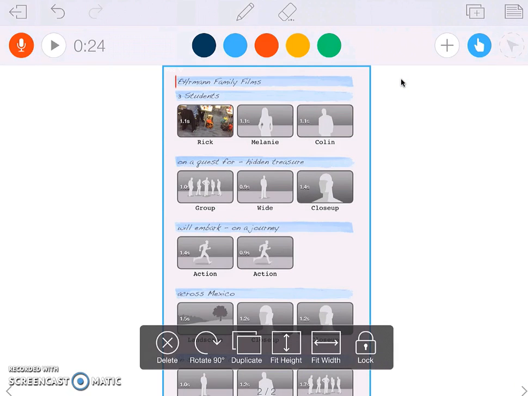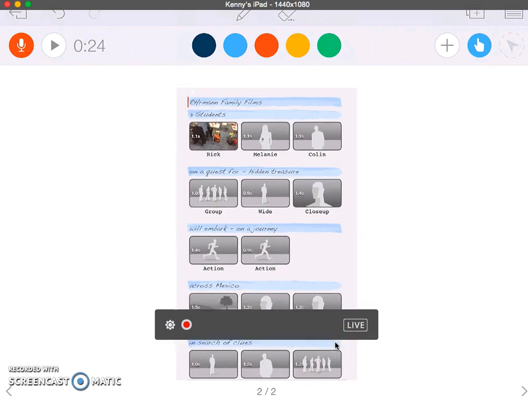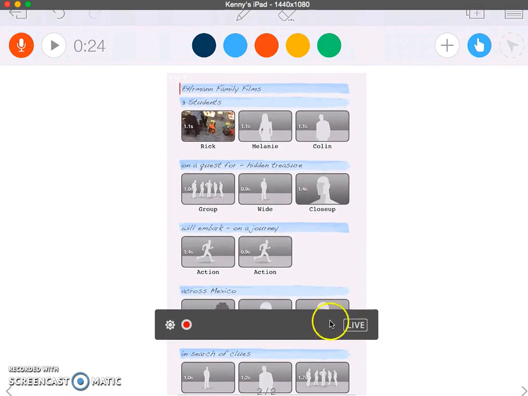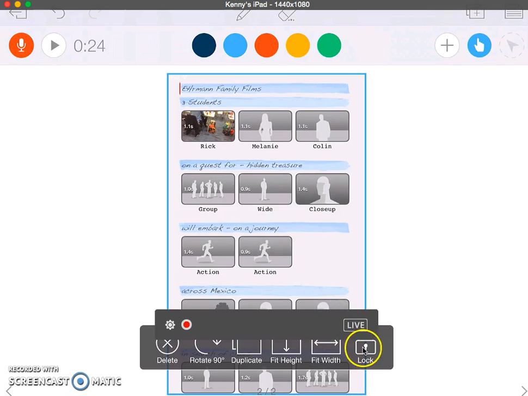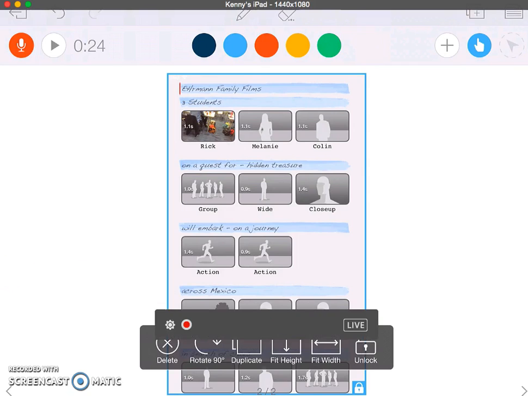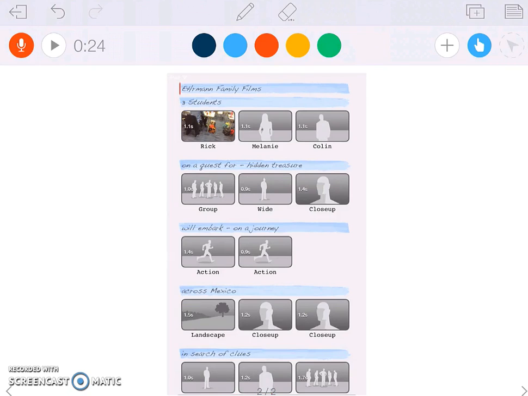So now my photo is in here, and if I were teaching my students how to use iMovie trailer, I can have this photo set. You can see the different options to rotate it, to fit the height. I can also use 2 fingers to pinch and expand my photo, and I can also lock it if I want to. And by locking it, it won't get moved around by accident. So I have my photo, and now I'm ready to teach my students more about iMovie trailer.